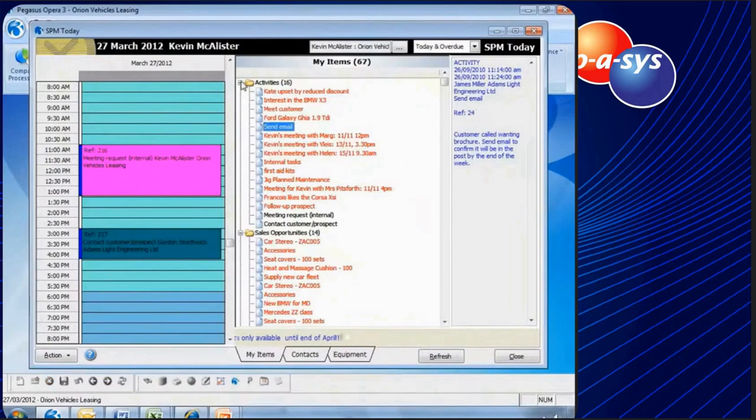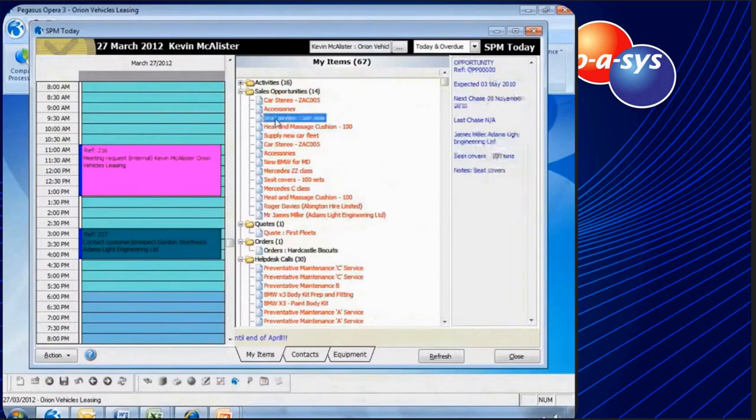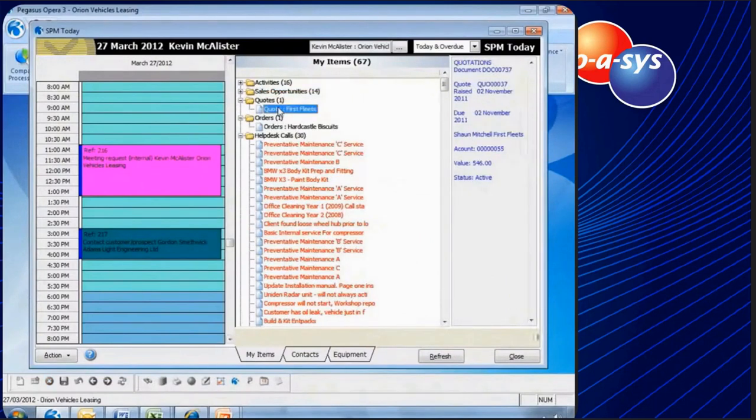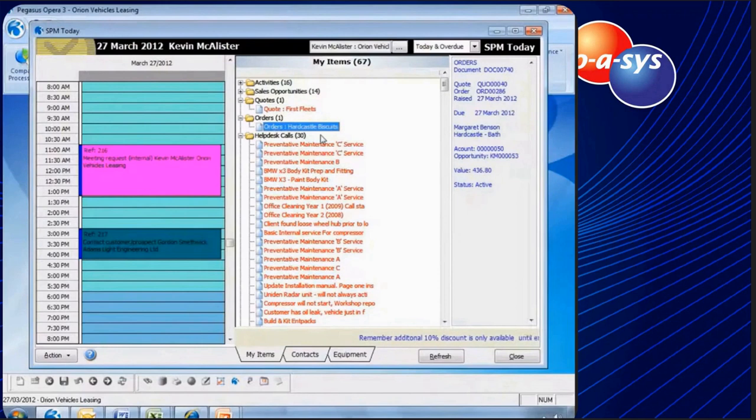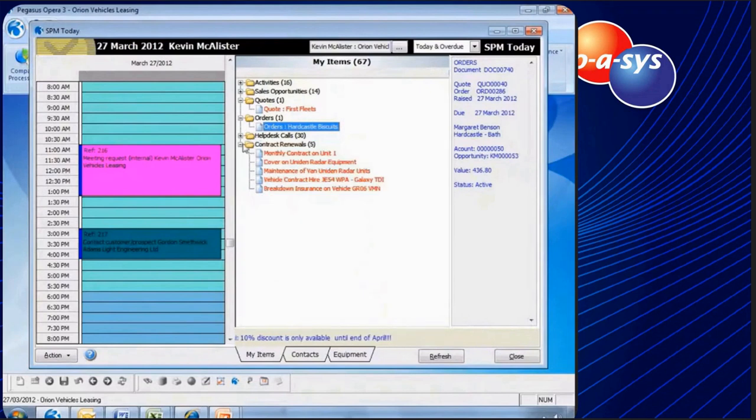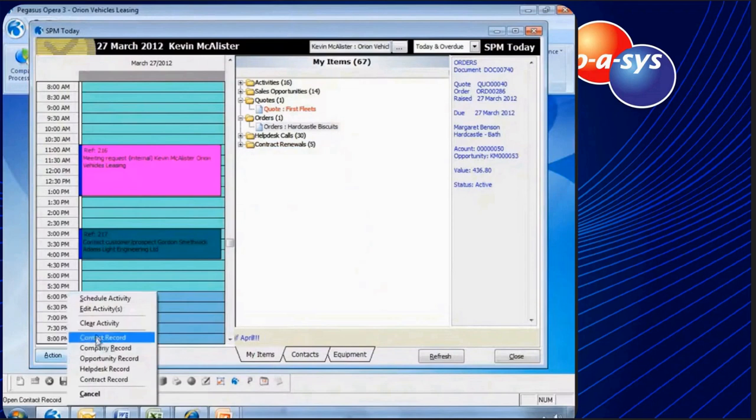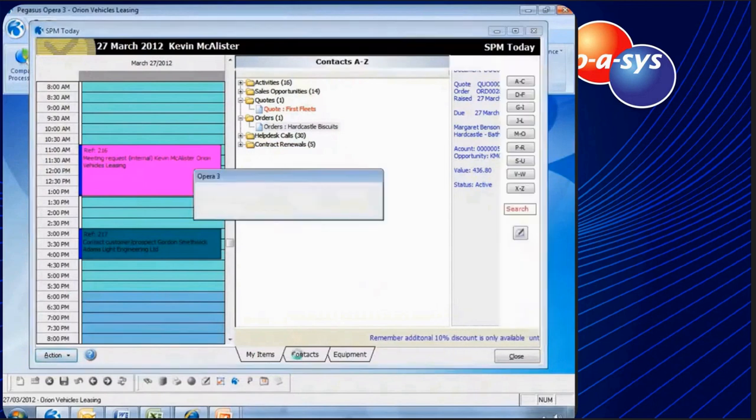I can see any opportunities that I've got logged within the system as well. I can see any quotes, and I can also see any orders that have gone on the system today as well. So there's the order that we put on for Hardcastle biscuits. And if I'm using service and help desk, I can also see any help desk calls and contract renewals that I may have as well. We can use SPM Today to process, so we can access any of the main processing records from here. And we've also got a contacts lookup as well.